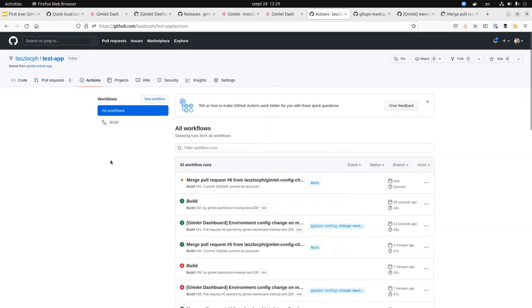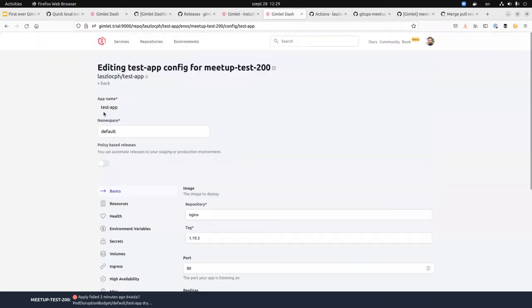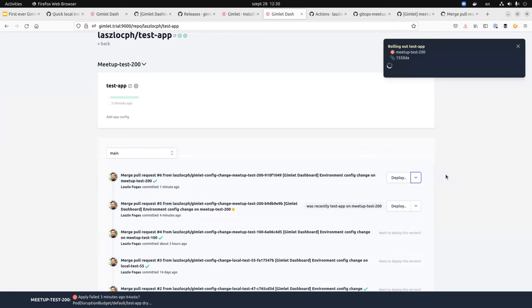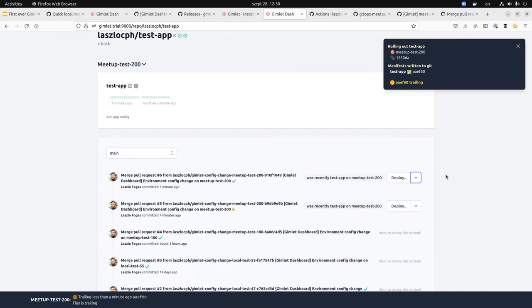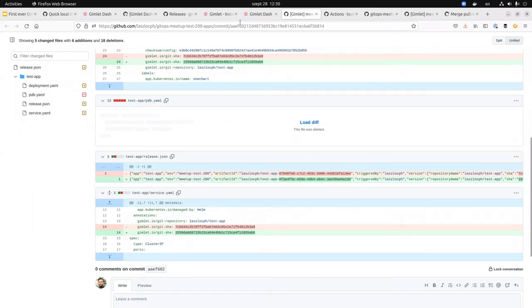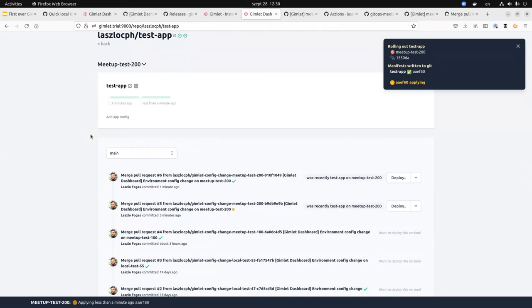All right, waiting for the GitHub action. All right. And there is this new version, which I'm going to deploy now to meetup test 200, hoping that this change will not have a pod disruption budget included. Yes, the PDB was deleted, so I could bypass this issue for the demo.